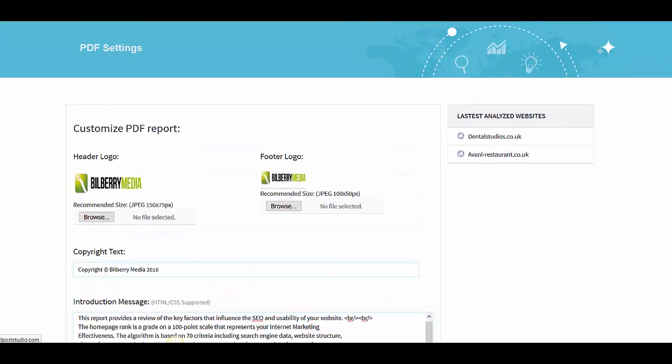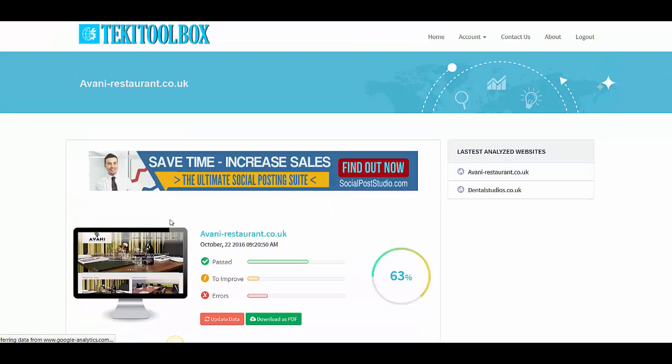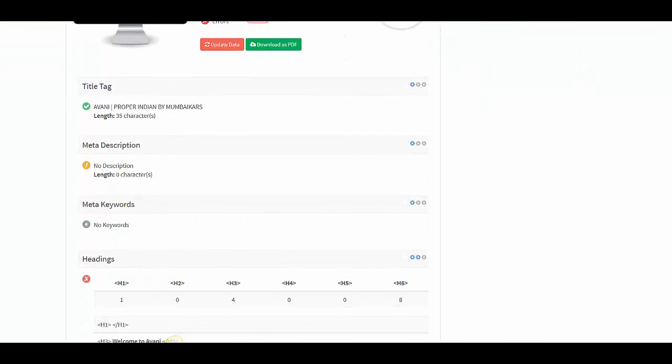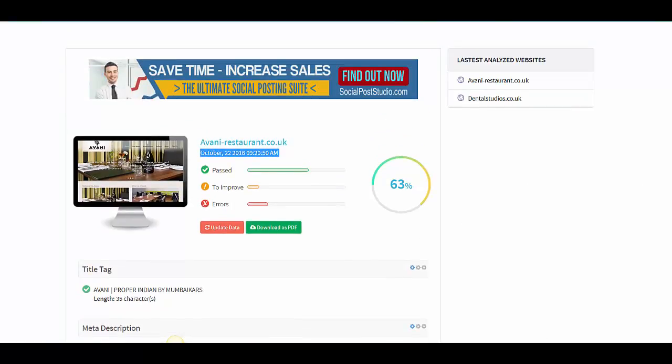Once you've done that, whenever you want to download a report for a client, all you have to do is click the download button and it will download the report to your computer, and then you simply send it to your prospect or client. Here we've done one, and you can see the date it was done. And if I wanted to update it, just click the update button and it will start to update it. And this way you can send updated reports or see how a client's website is performing over time. Okay, I hope that all makes sense.